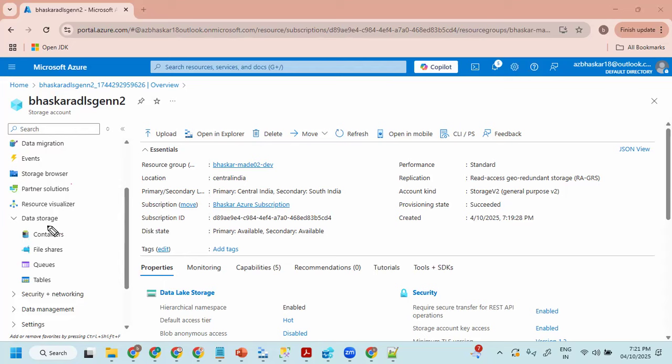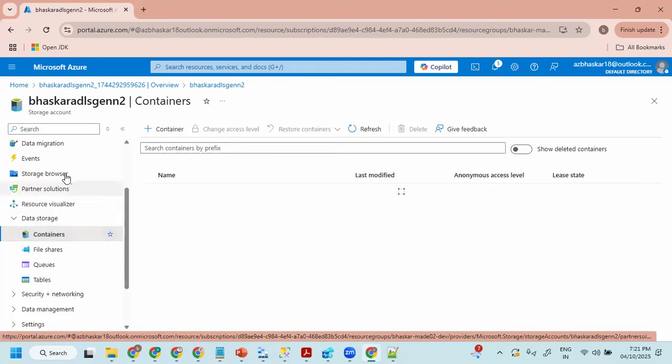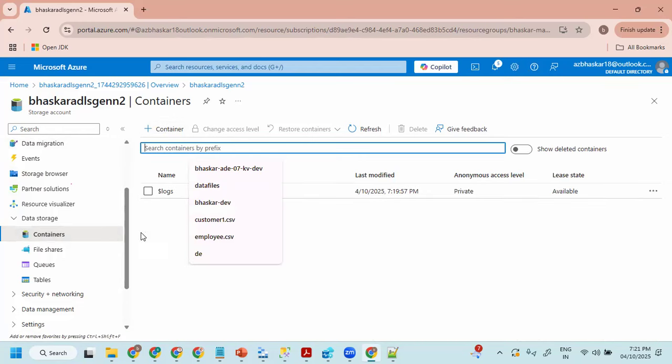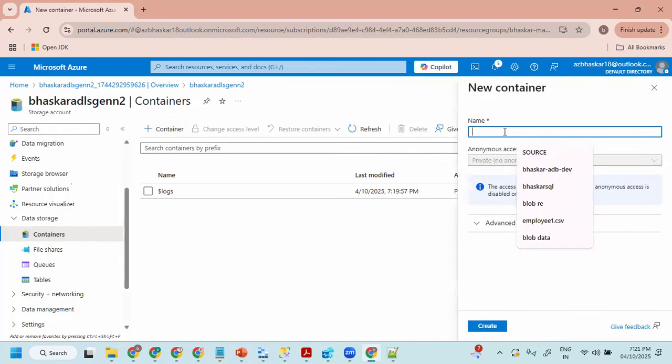So how exactly is it going to be there? Just observe. I'm selecting containers, and there is an option called plus container. Just hit on plus container. Then it asks for the name of the container. Let me use a generic naming standard. How the real-time naming standards work, we are going to see at the time of the project, so that you can understand more and more. For the time being, I'm taking a generic naming standard for explanation purposes.